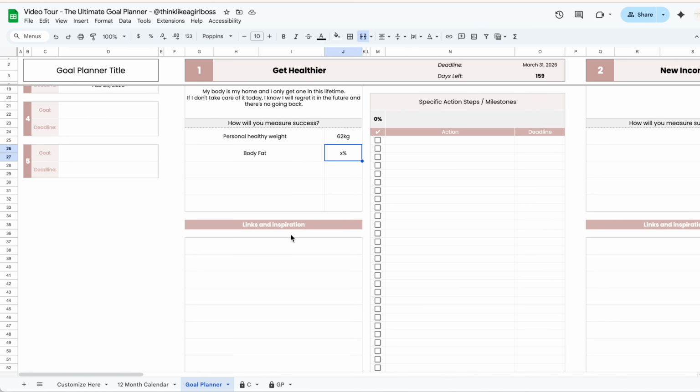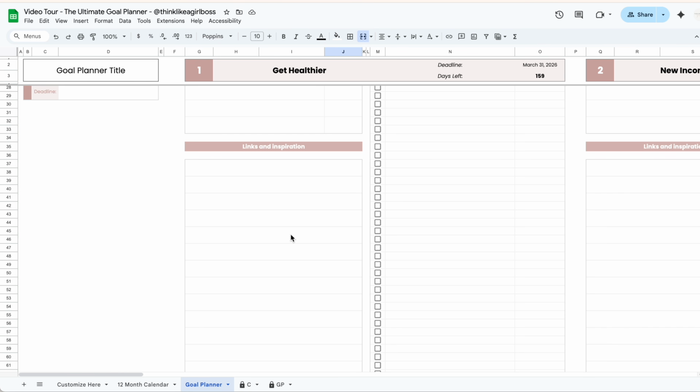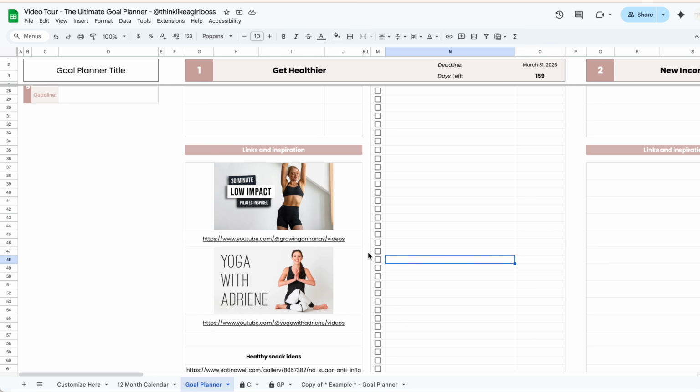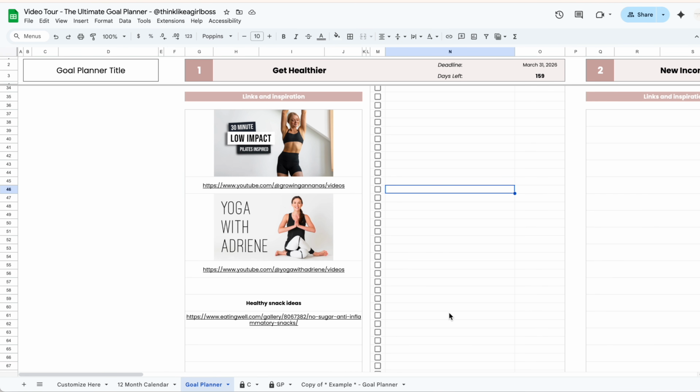And then if you scroll down, you're going to find the space meant for links and inspiration. You can add whatever you want in here. It can be images, it can be text, it can be links to useful resources. So let me show you an example of what that could look like. So I added a couple of images, some links. These are actually my two favorite YouTube channels for workouts. And then I also added a link to some healthy snack ideas. So you can pretty much do whatever you want here. This is a free space.